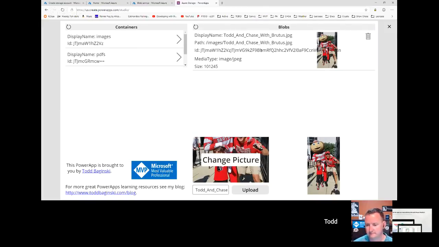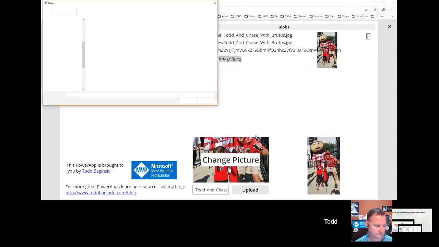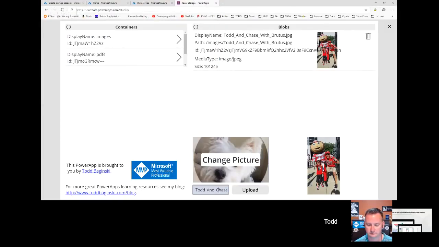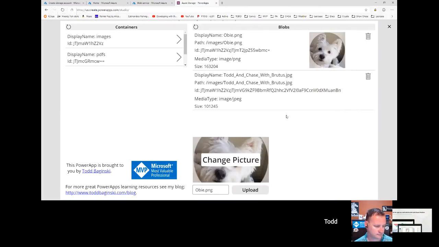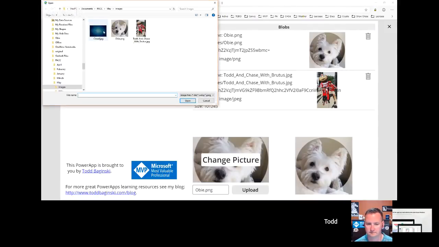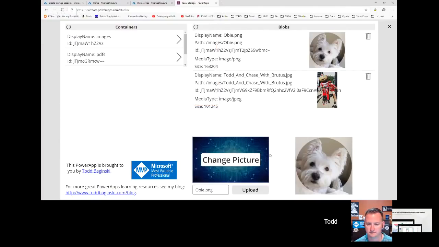Now you can see that I'm working with a different media type, image, JPEG in this case. And I can go upload another one. Let's say I have a PNG file, for example, my dog Obi. And I'll put picture of Obi in here and upload him. And now I have both in there. I'd like to upload one more image to show you something really nice about how PowerApps displays images that come out of Blob Storage or anywhere else. And I can go upload this.